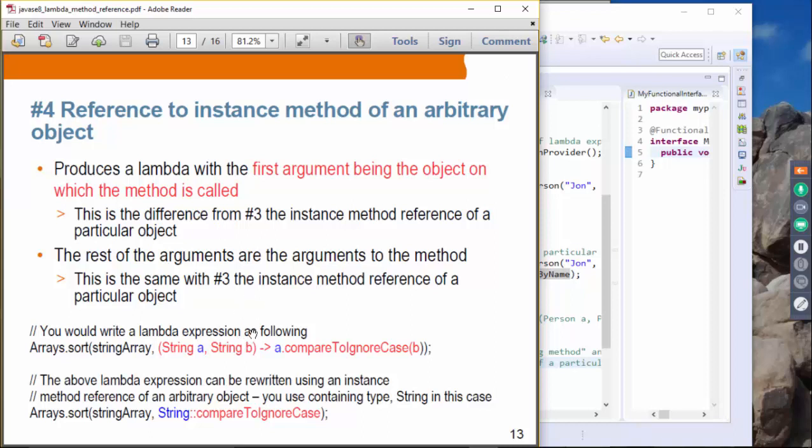Let me show an example. The rest of the arguments are the arguments of the method, which is the same as number 3, the instance method reference of a particular object. Now let's see an example. You want to write a lambda expression as follows. We have array sort with a string array, and the lambda receives two arguments, string A and string B. In your code, you use the first one as the object to perform some operation, in this case A comma compareToIgnoreCase B.